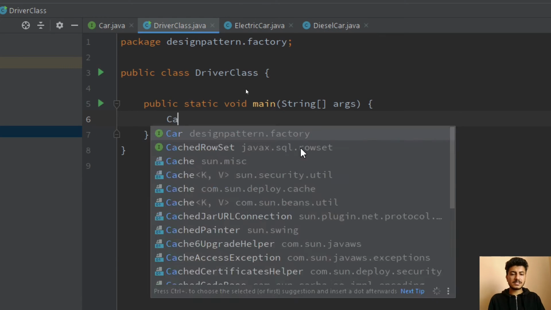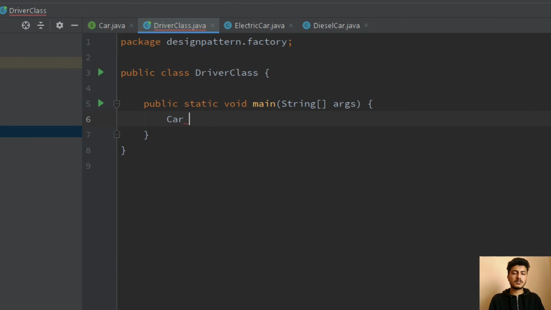Now let's go to our driver class and create an object of car, and call it Tesla. Now we'll create a new object of electric car. See, we are creating a new object of electric car and storing it in the reference of car interface. So this reference Tesla is actually holding an object of electric car class. Let's give the mileage as, say, 60.00. That's the mileage of Tesla.